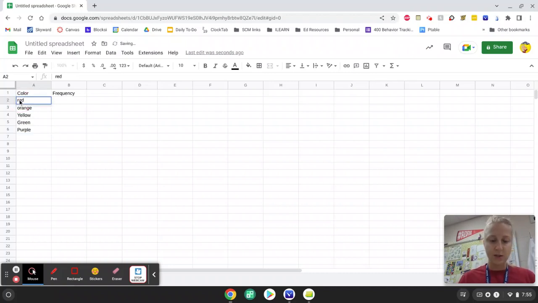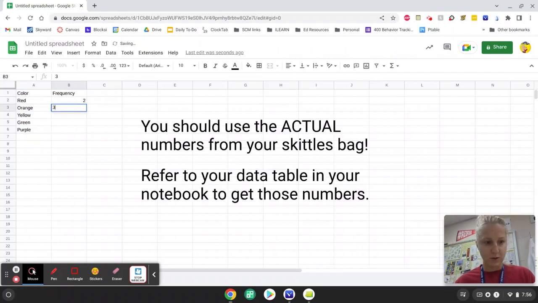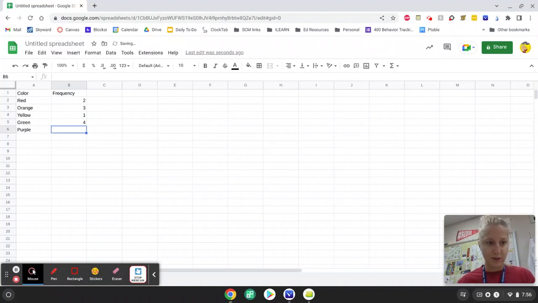Okay, so we've got our color column there, and then our frequency. I'll make up some numbers here. 2, 3. Let's add 1. That's a total of 6. I'll give myself 4 of these and 4 of these. Looks good. All right, and I'm going to change it to 3. Okay, so we've got our color and frequency. That's pretty much all the data we need.